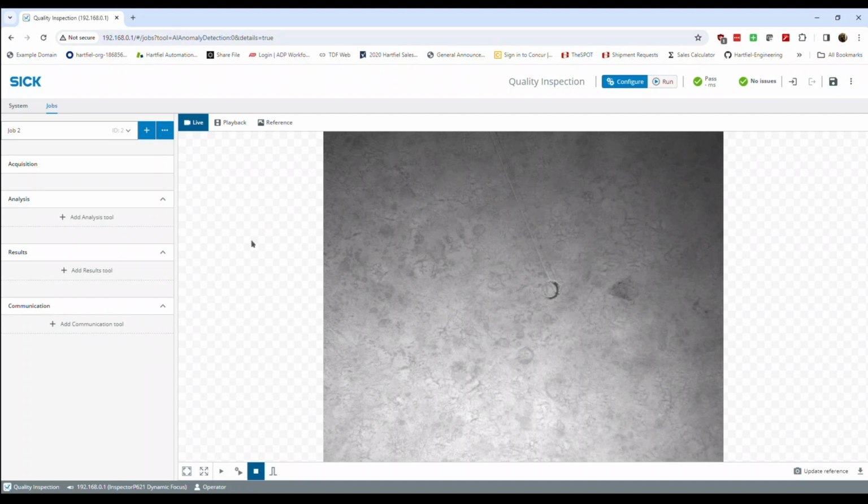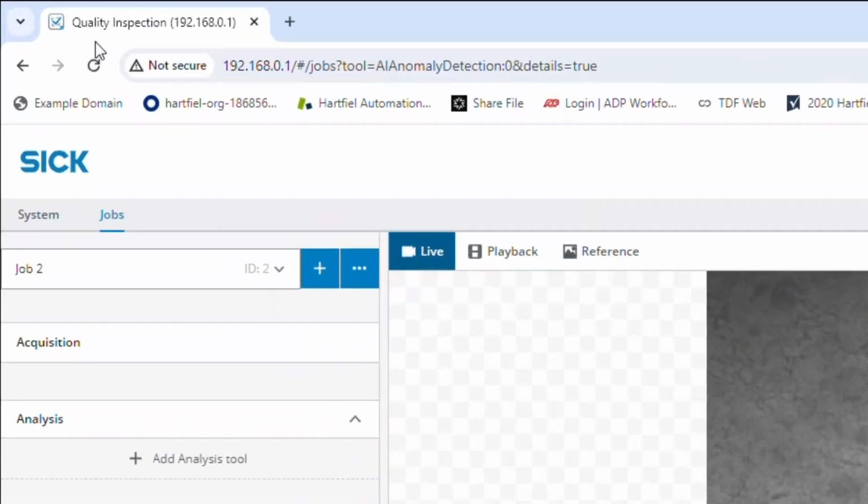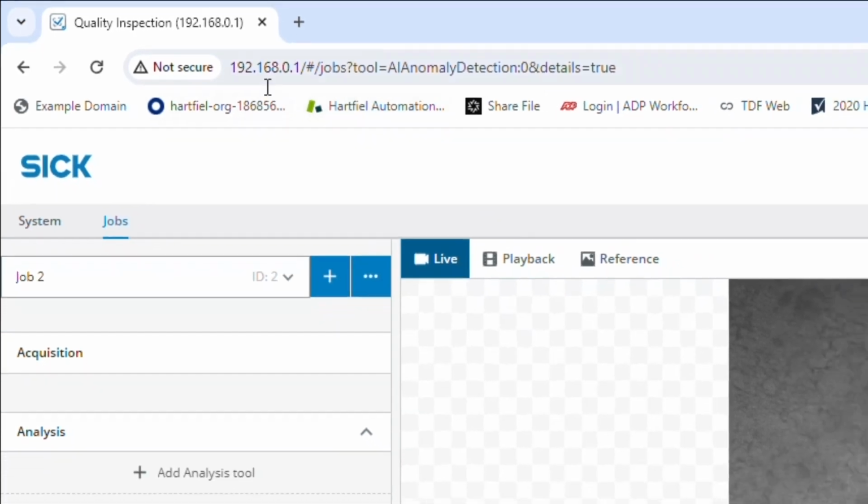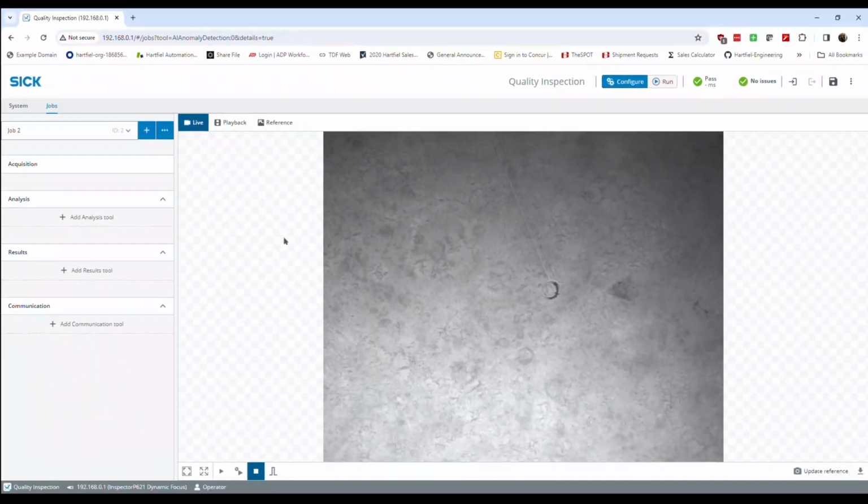All right, our first step for connecting up and doing an AI application is connecting to the InspectorP. We're running the quality inspection app, and you can see I'm just on Google Chrome, pointing to the IP address of the camera. The camera actually hosts all of its own software, so you don't have to download anything. Anything with a web browser would be able to connect up and work with these tools.